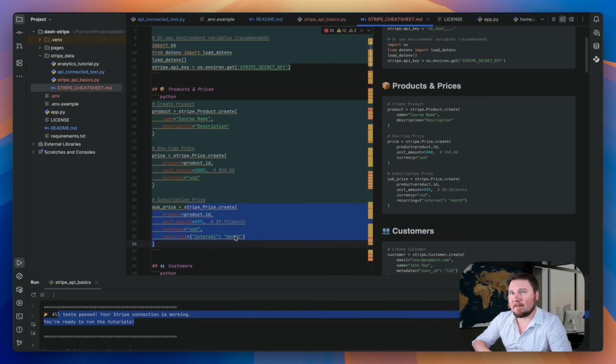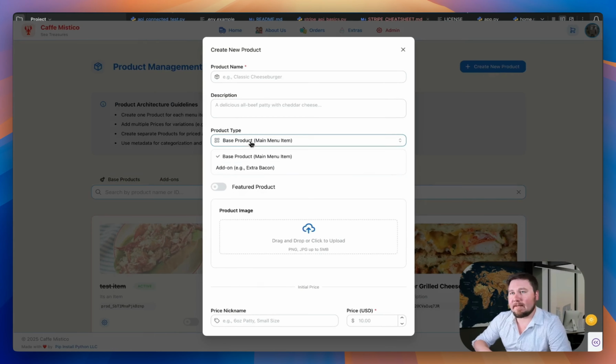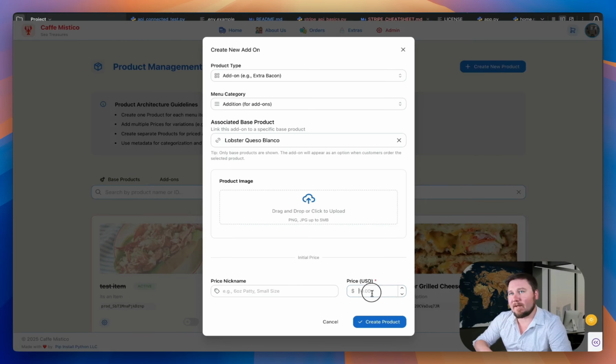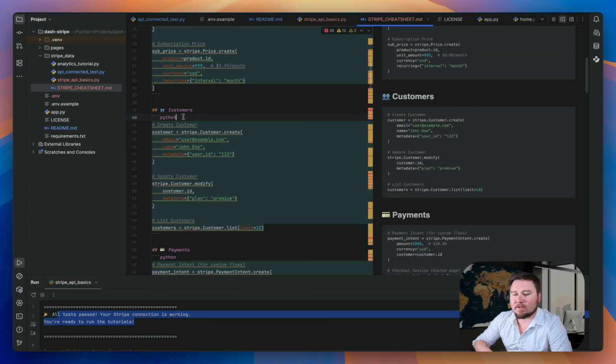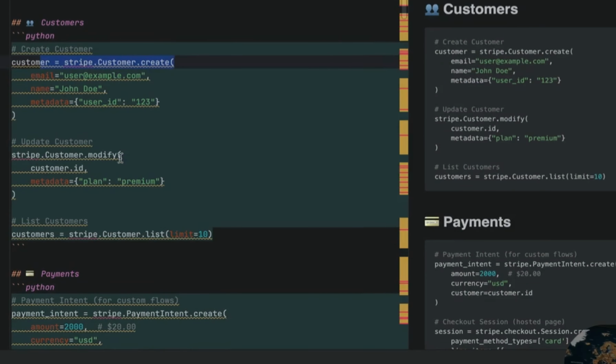So you can create a product dashboard where you don't necessarily need to go through the Stripe dashboard to create products, but you could build something internally, and I'll show that in a minute on how I was able to do that for a restaurant. Very powerful, and this is why I really love the Stripe API. So this is for customers. This will allow you to create a customer dynamically, and then you can modify the customer plan, for example.